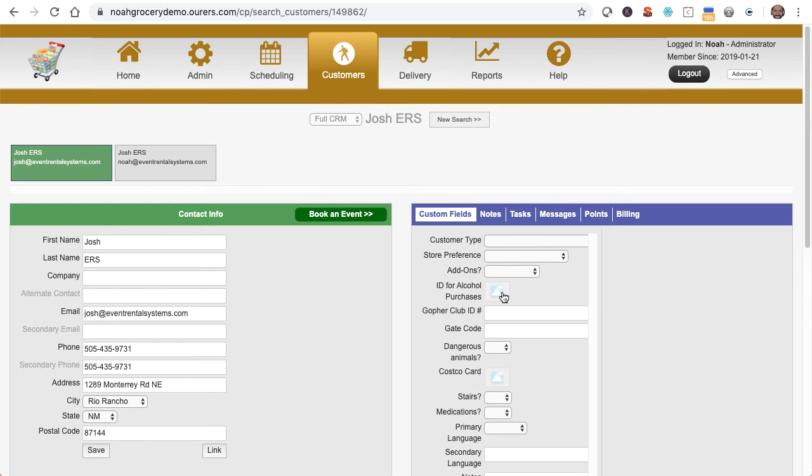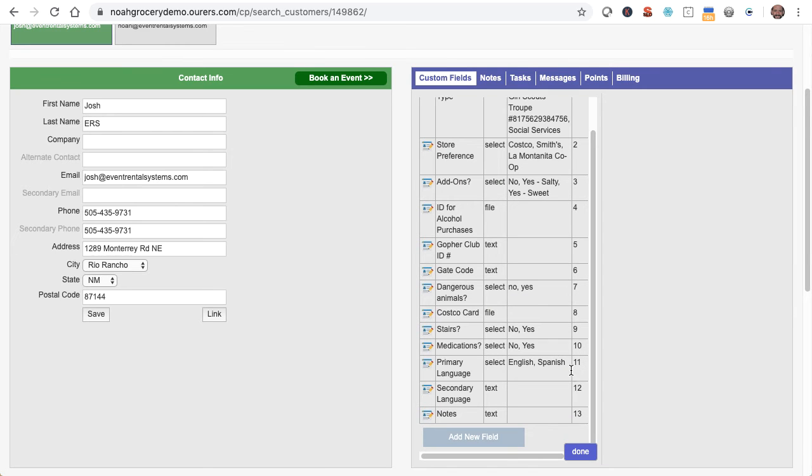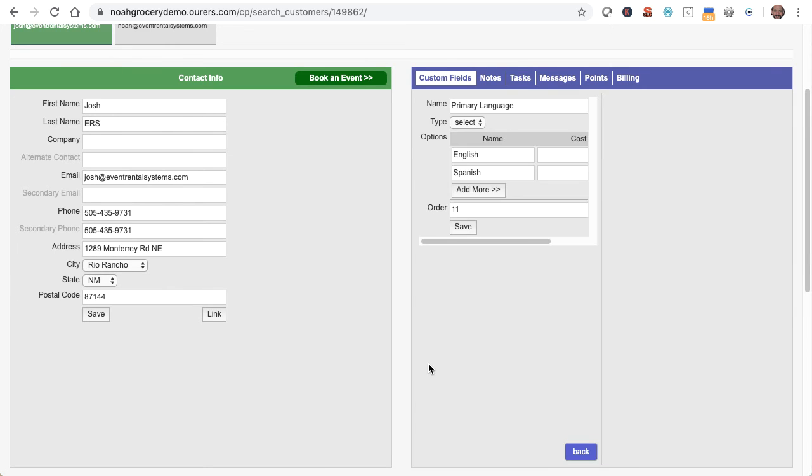Custom fields allow you to track unique information about customers. So in order to add, delete, or edit these custom fields, you simply click on Customize and either add a new field or click on the pencil to edit one of the existing ones. Under Type, we can select an open-ended text field, a file upload, or a drop-down menu, which is what Select means. If you choose Select, you'll have to specify what options will show up in the drop-down menu.